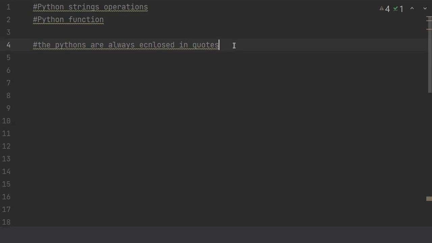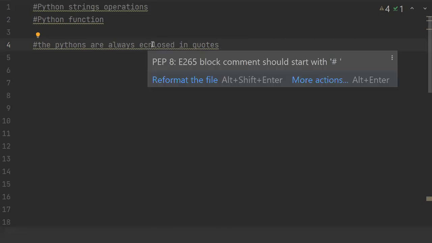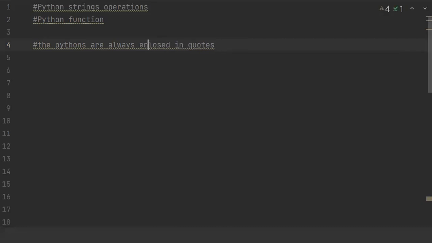It simply means that for you to write a Python string, it must be in quotes. You can either use single quotes or double quotes, whichever one you prefer. If you're using a triple quote, it's going to be a comment, a Python comment, such as one inside a function. So we always use a triple quote for that, but for the Python strings, you're allowed to use a single quote or double quotes.